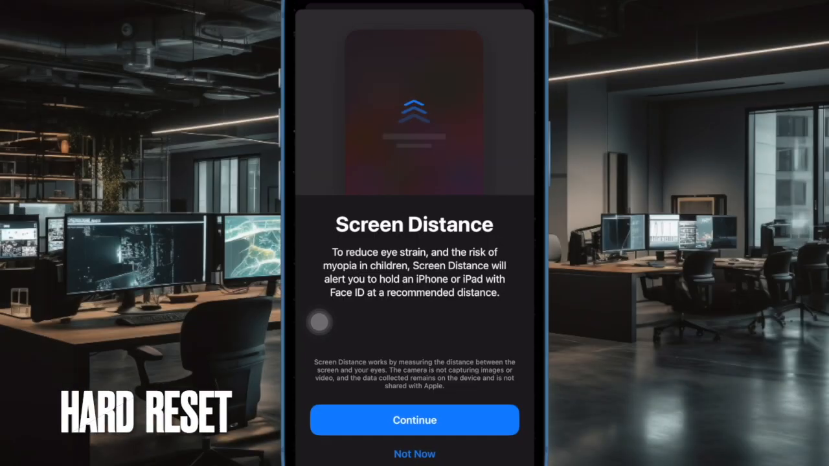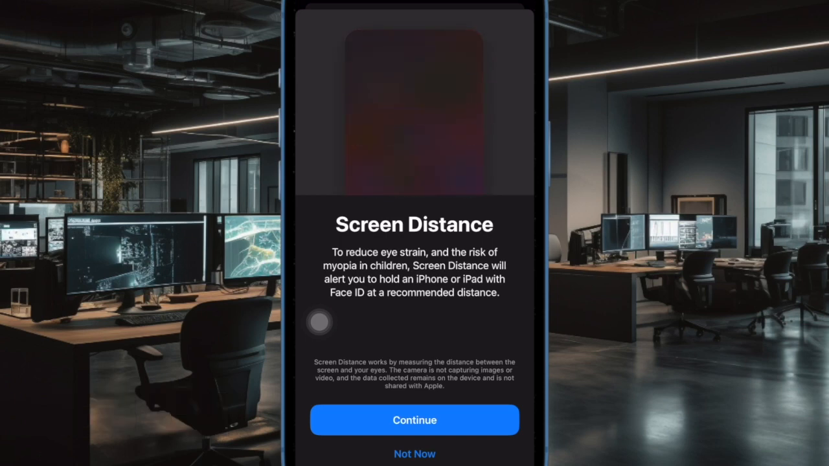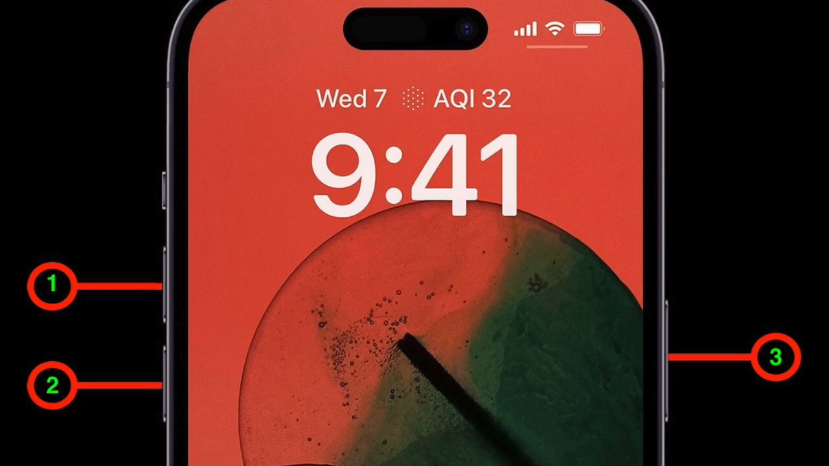Next up, I would suggest you hard reset your iPhone or iPad. Hard reset, aka force restart, has the reputation for resolving weird issues in a jiffy due largely to the ability to flush out temporary files.